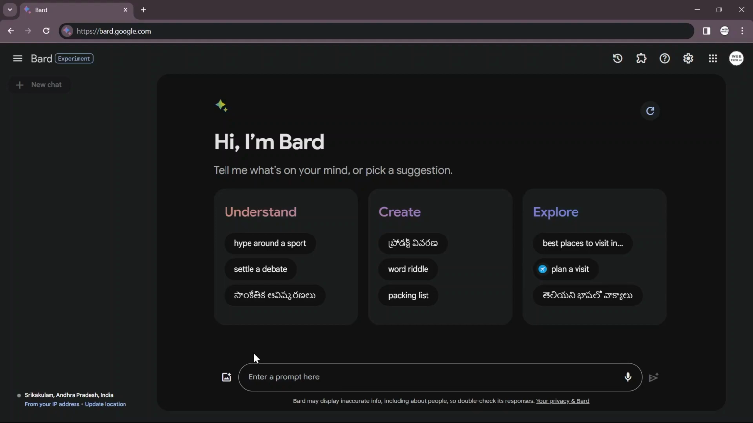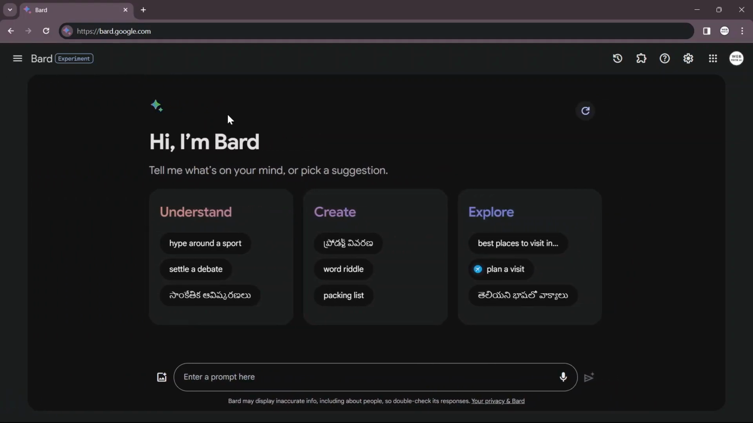Now let's explore the different options available. Please note that by the time you're watching this video, some of the options I'll be describing might have changed. To the top left, you can see the main menu, which you can close and open to get more space for your conversation. And at the bottom section, you can enter your prompt through text or voice, or you can even upload an image.